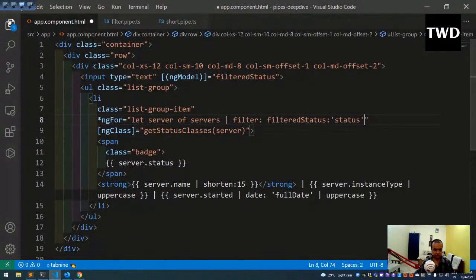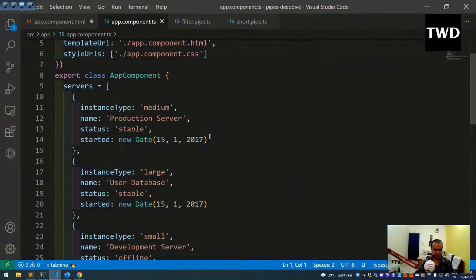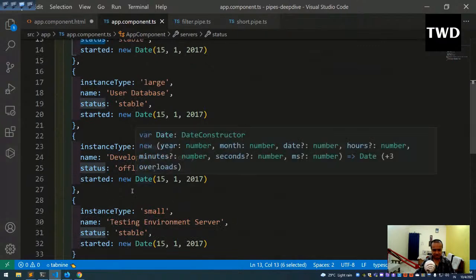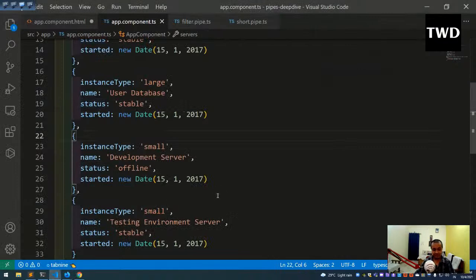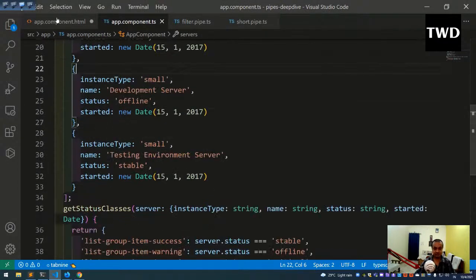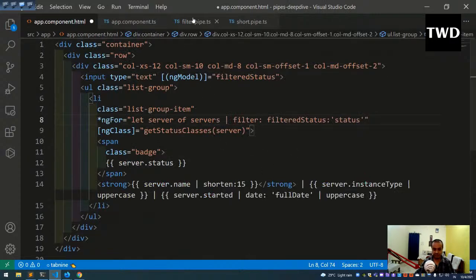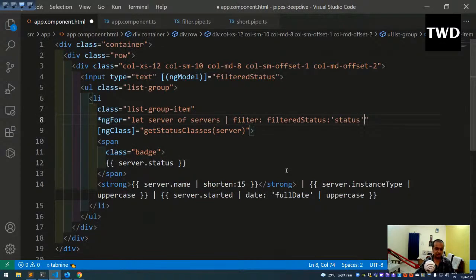See, it has been passed like this. Status is stable, offline is stable. So status is actually this. So we are passing that. This is an array of objects. So status is that, and that's why we have done it like this. Item prop name. Okay, so status we are passing here.